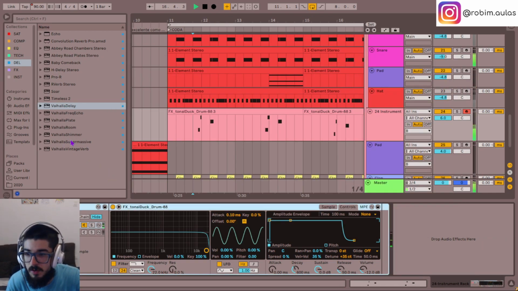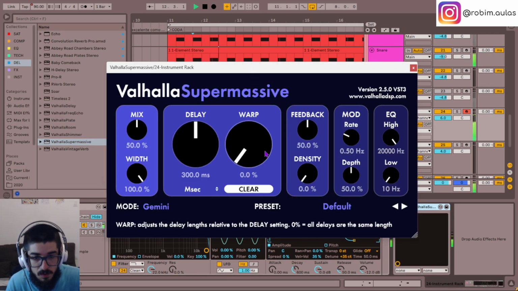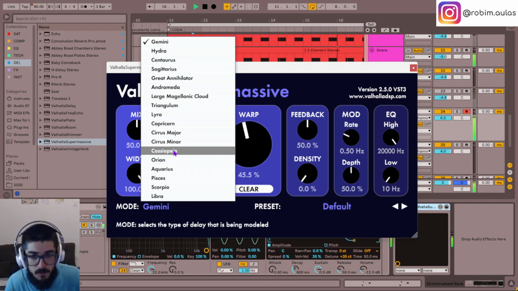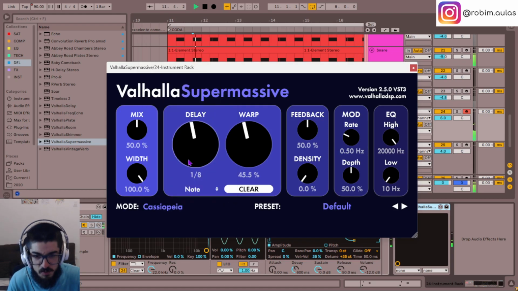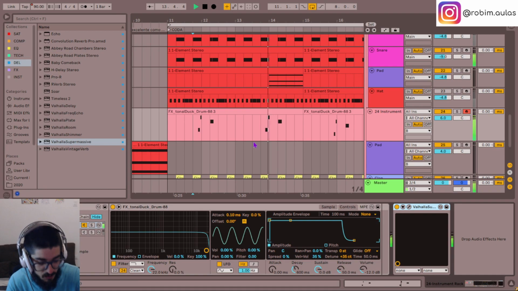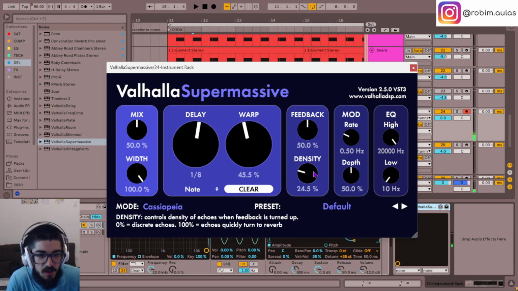This is not the plugin I want. I want the Supermassive, I think. Yeah, some crazy stuff like that. Some crazy weird stuff, which I don't fully understand. This is what I want. Gonna add some reverb.